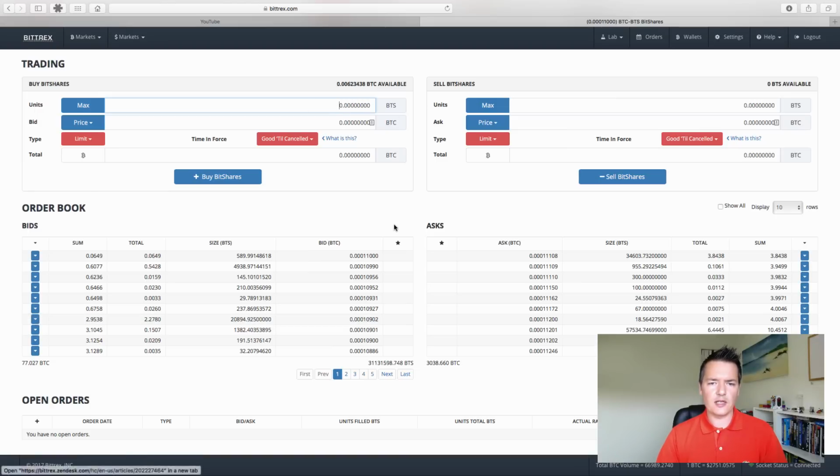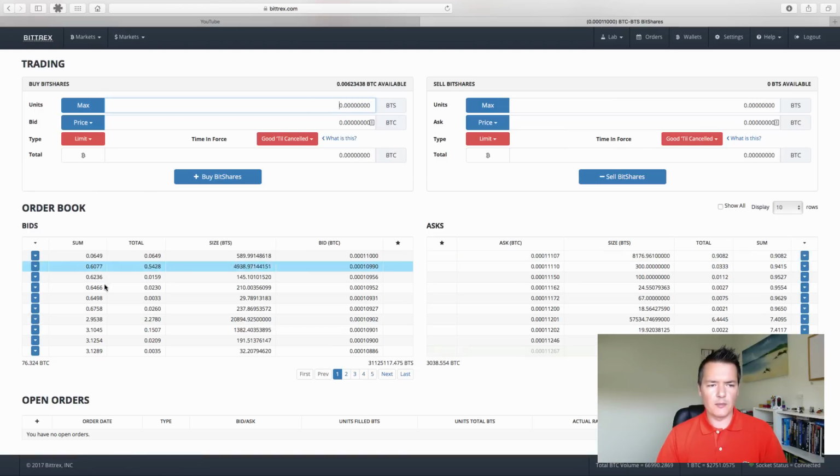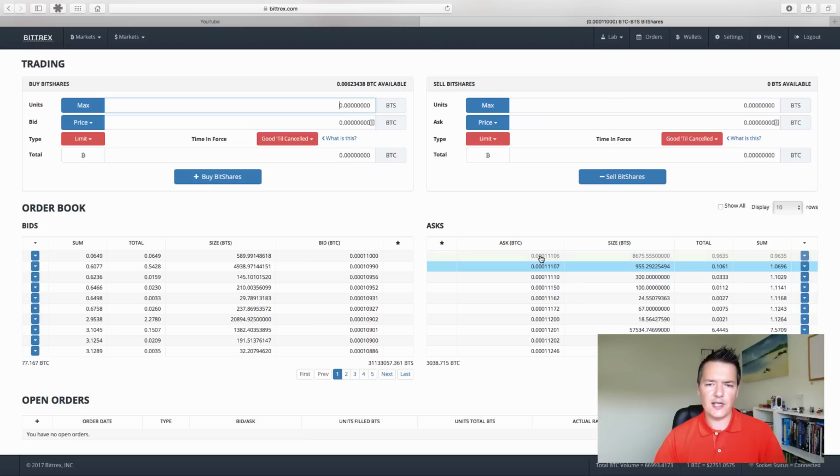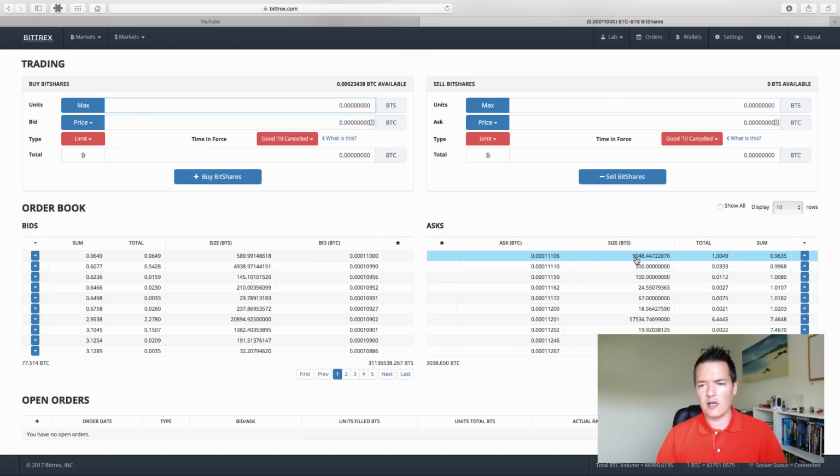And just before I go to that, let me explain the order book underneath here. On the right hand side, you've got the asks. These are basically all the people that are selling on BitShares. The top one is this person who has got 9,048 available. Sorry, the amount is always changing, of course. And this person or this group of people is asking for this amount here. So they are basically the cheapest sell order. Those people are selling BitShares and they want this price.